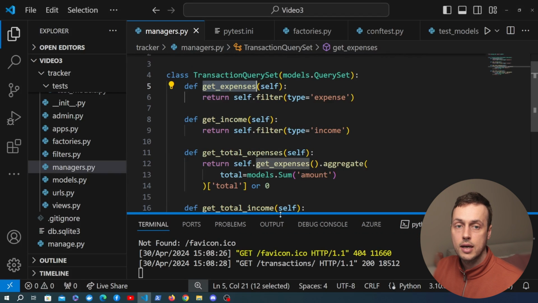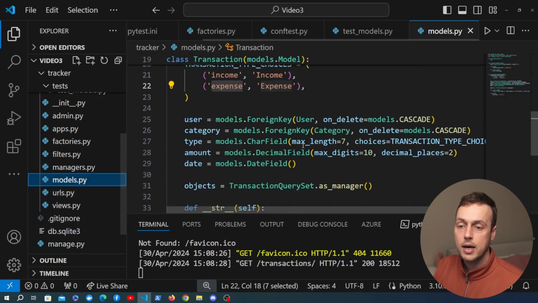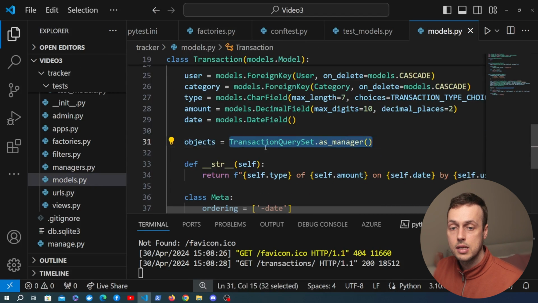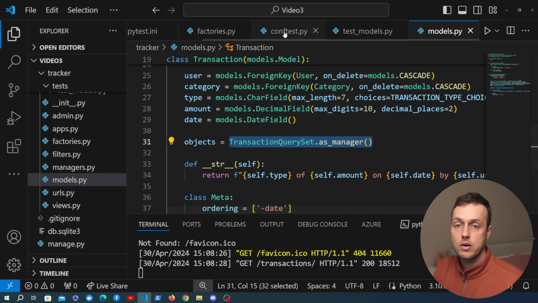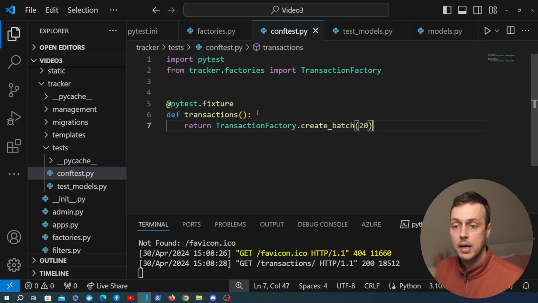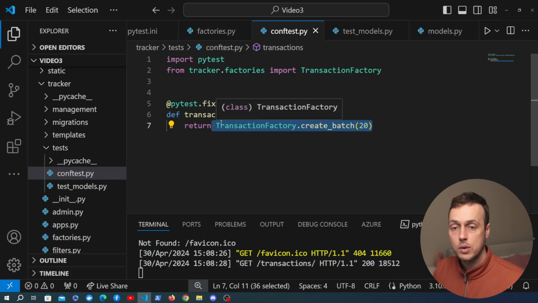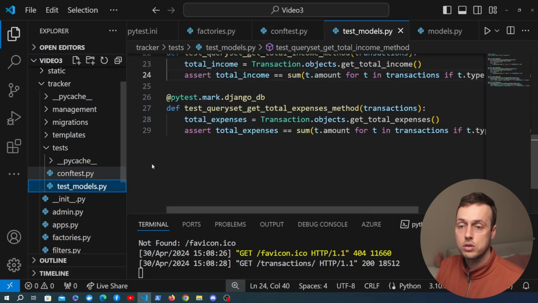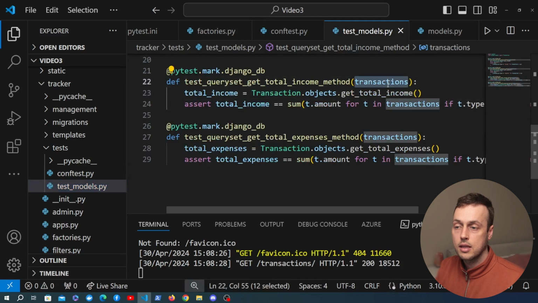In this video, what we've done is we've created a custom QuerySet object with these custom methods, and then we registered that on our model. So if we go to models.py, we created an objects property and set that to this statement here. And then we wrote some tests around this functionality. So we created a pytest fixture that will inject some transactions, and that's using a factory that we created. And then after we've done that, we can use the transactions. If we go to our test functions here, we're injecting that in, and then we can define the logic and use pytest to test the actual methods that we've created on that query set.